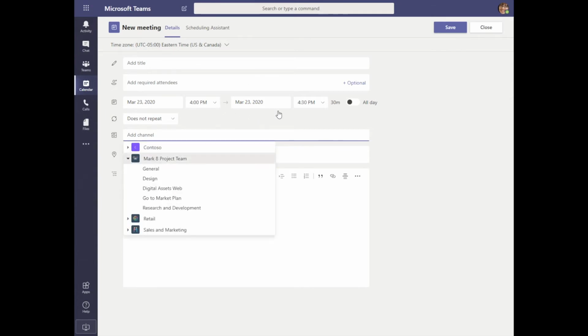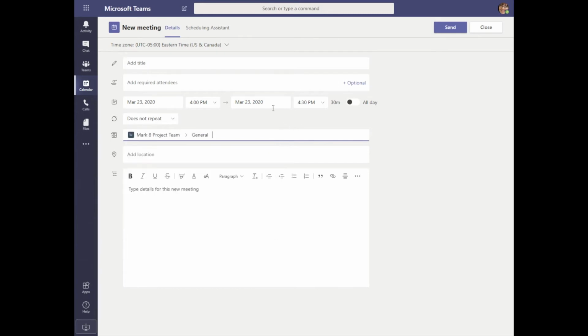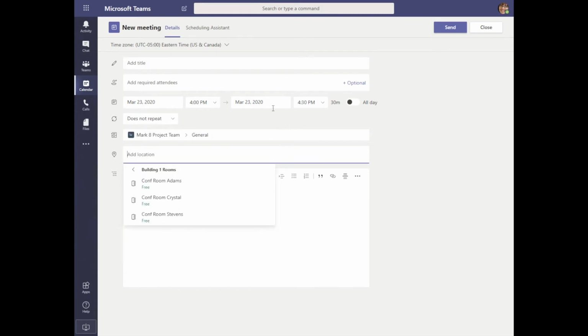So you see here we have a few different options. So for the Mark 8 project team, I could choose the general channel that I want to meet in. Or if you have rooms and conference rooms set up inside of your Office 365 tenant, you'll see here that this demo organization does. So I could choose a specific building and then choose a conference room to meet in.